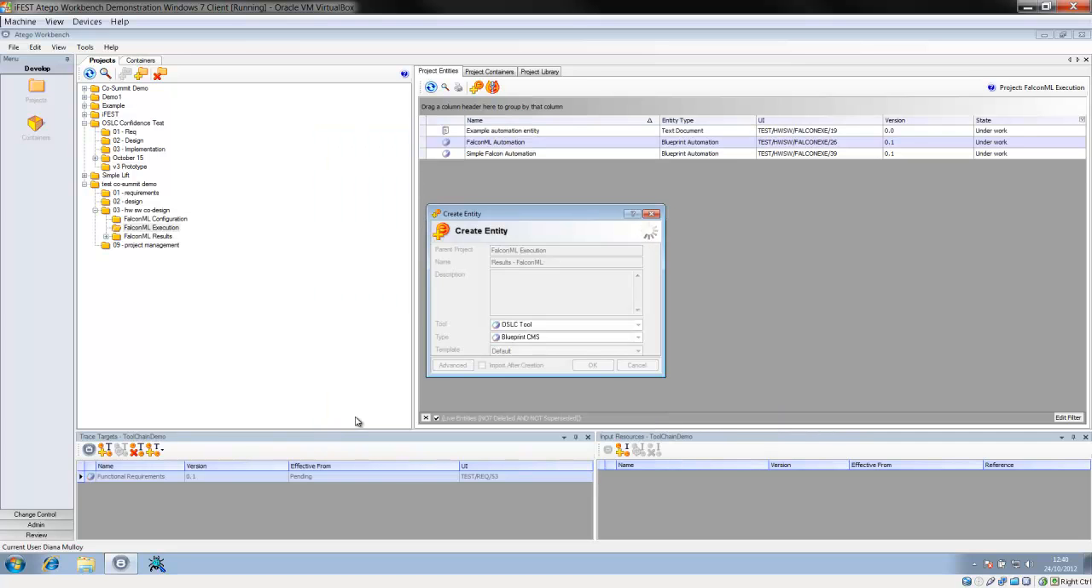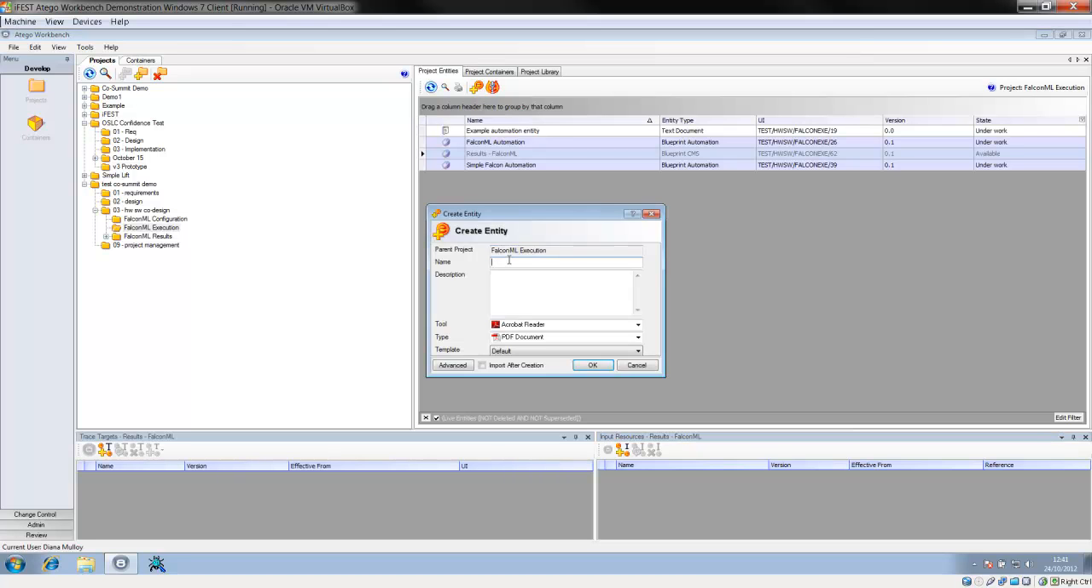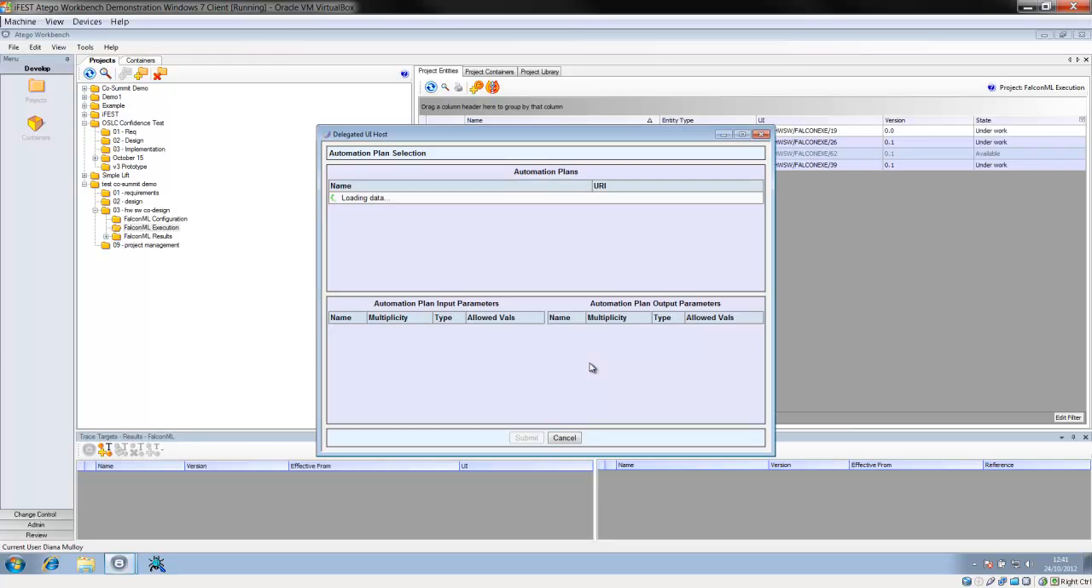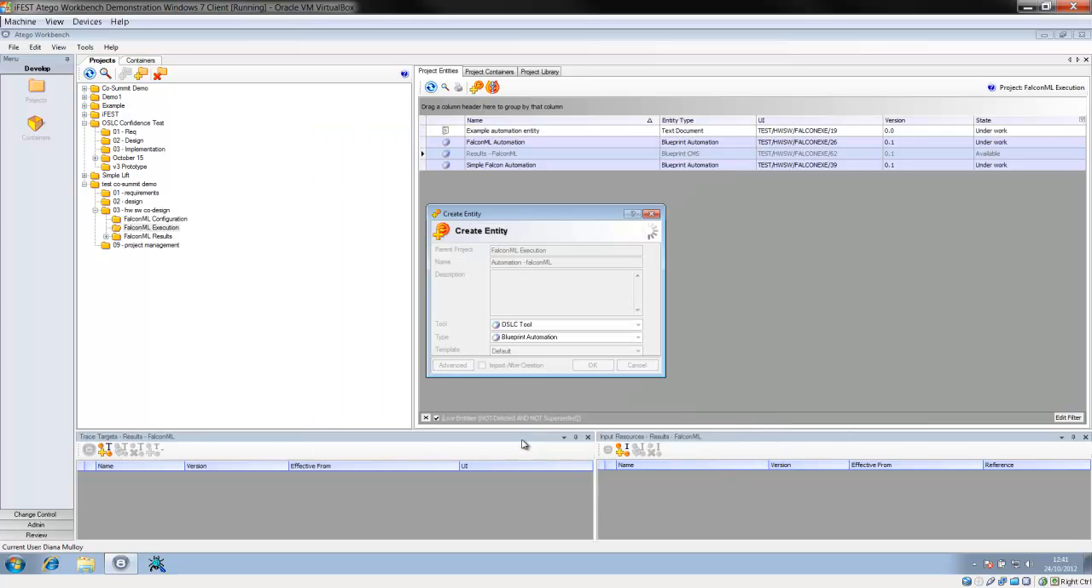We bring all this together by creating an automation entity. This is used to repeatedly execute FalconML. Select the automation service. This causes the delegated UI to be displayed showing the existing automation plans. Select the FalconML plan. Note how the plan gives details of the required input and output parameters.